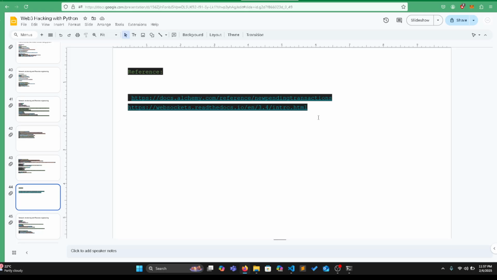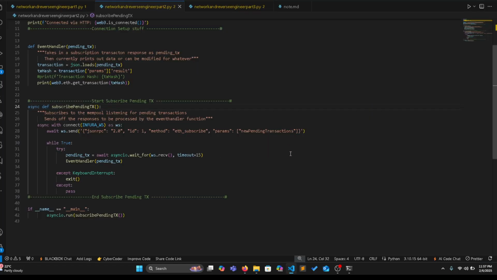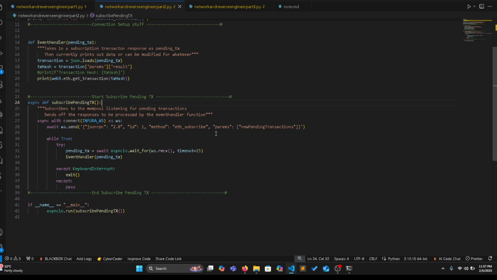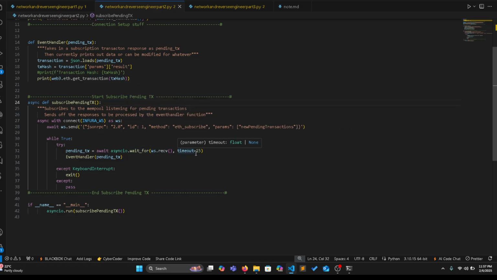When you click, you can find out about this code, which one is used for why and everything. You can read the documentation from there. I'm not going to explain that. So I'm using while True. I'm using a try to get pending tx, await asyncio wait_for websocket recv, and a timeout I set at 15 seconds. And I call the event handler function using that same parameter pending_tx, and except if there is a KeyboardInterrupt the program will exit, otherwise it passes.